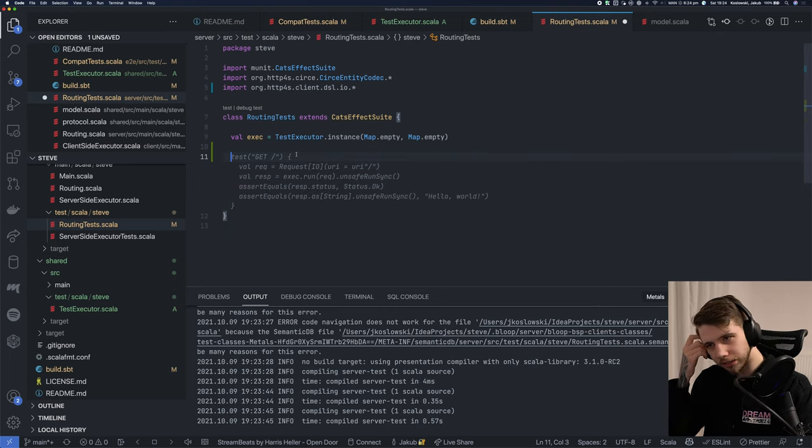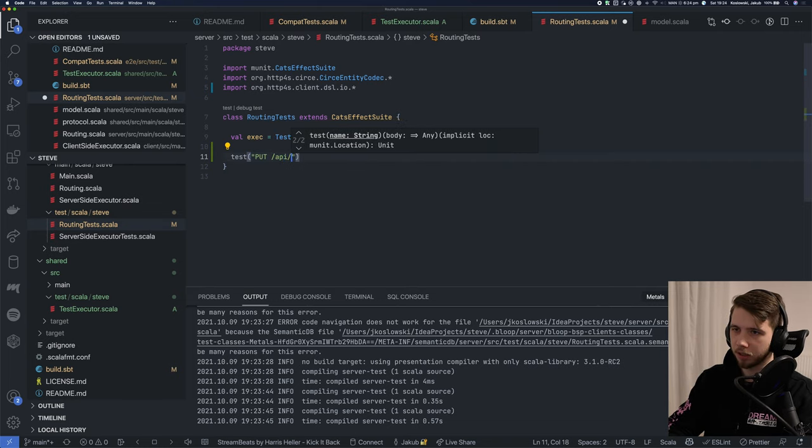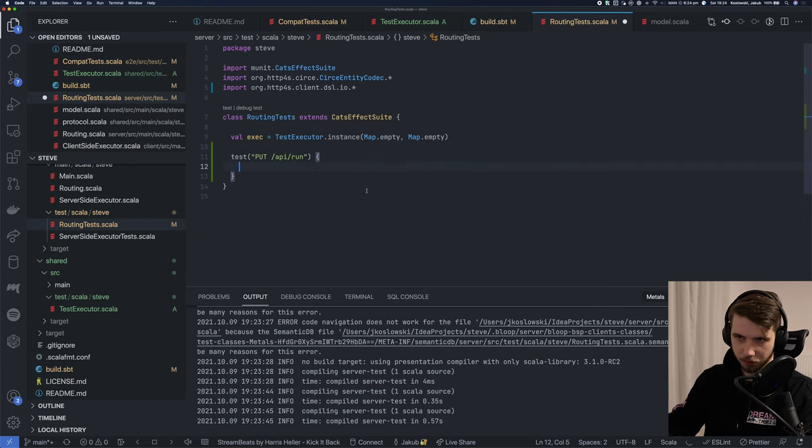That's interesting and close to what I want. Whatever GitHub Copilot suggested here, but that's not the exact endpoint. Let's actually do put API run. Maybe it's going to do its job now. It's working for sure, but yeah, I'm gonna try to do it myself.